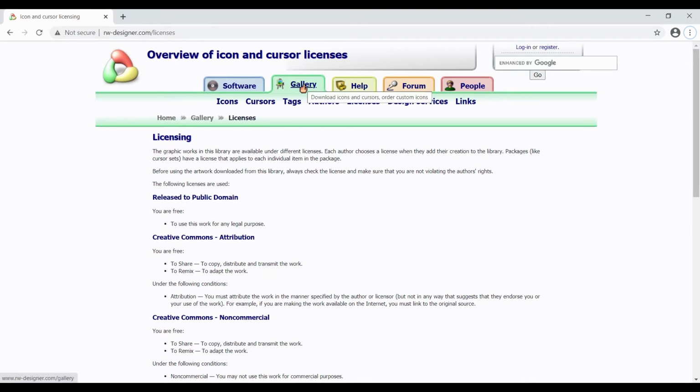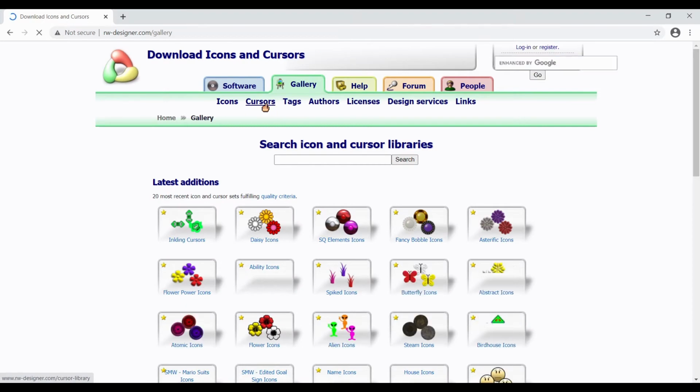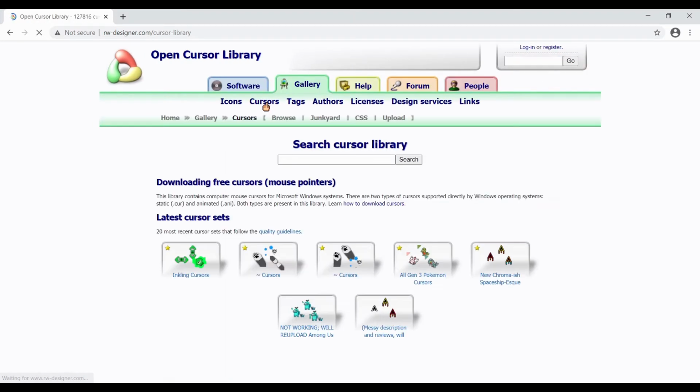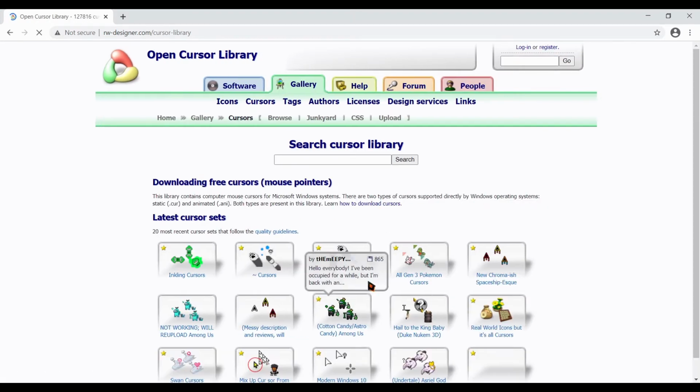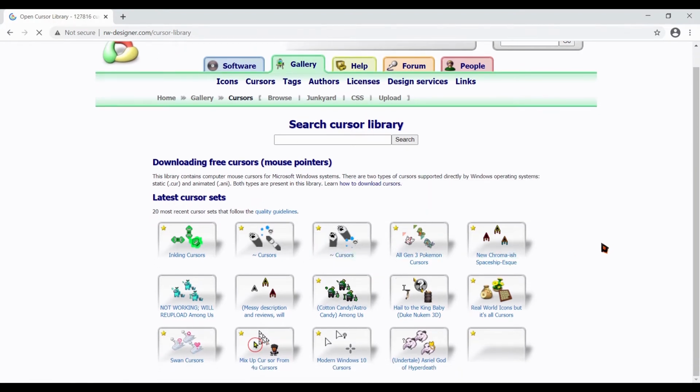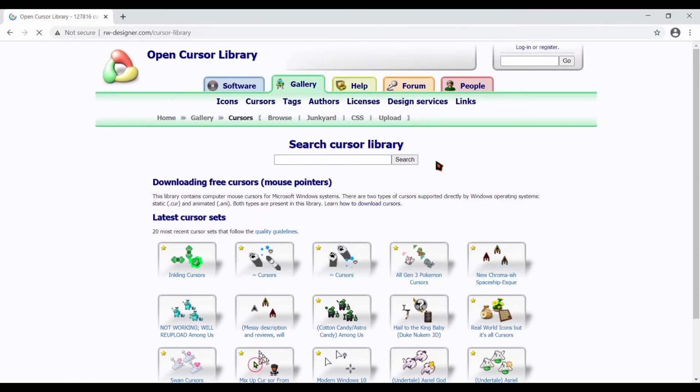You go to the gallery page, click on this. We are in the gallery page already. We have seen the licenses. Now you come to this menu, you click on this, cursors. All the cursors available will be shown here. If you want to use a cursor similar to the one I am using, just type diamond cursor. This is the name given by the author, and press the search button.